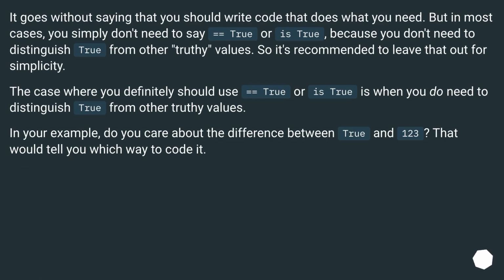It goes without saying that you should write code that does what you need. But in most cases, you simply don't need to say equals True or is True, because you don't need to distinguish True from other truthy values. So it's recommended to leave that out for simplicity. The case where you definitely should use equals True or is True is when you do need to distinguish True from other truthy values. In your example, do you care about the difference between True and 123? That would tell you which way to code it.